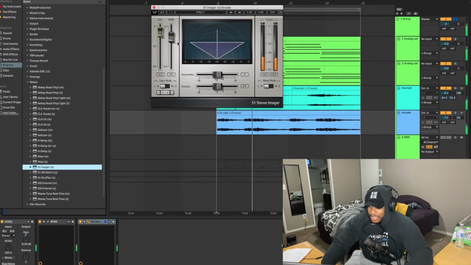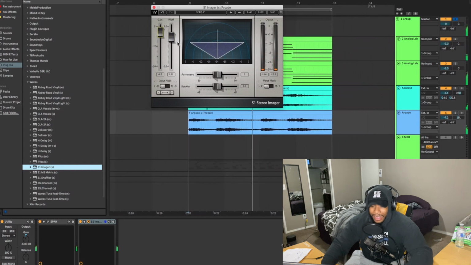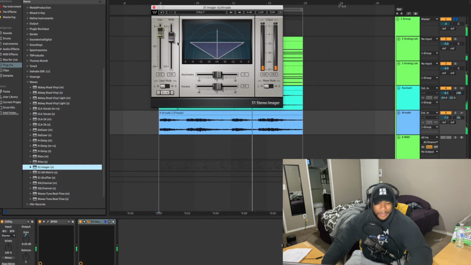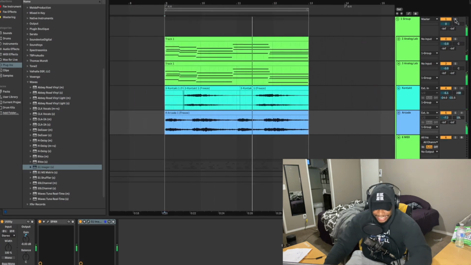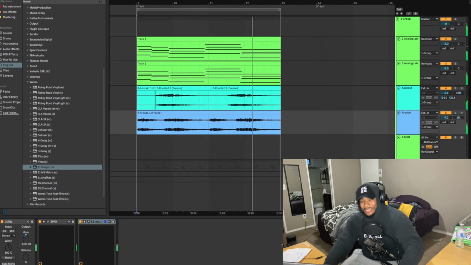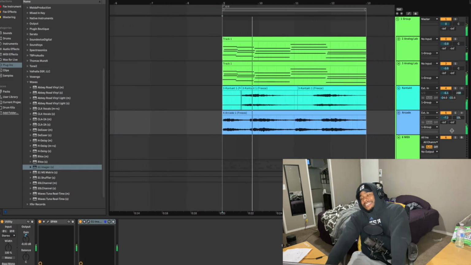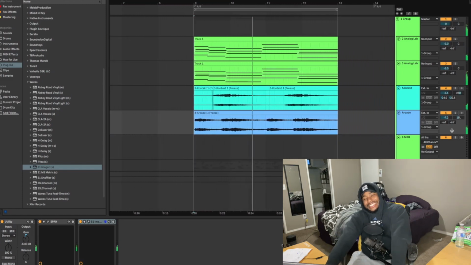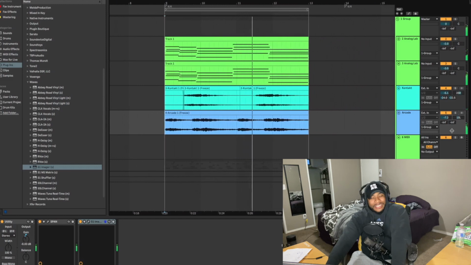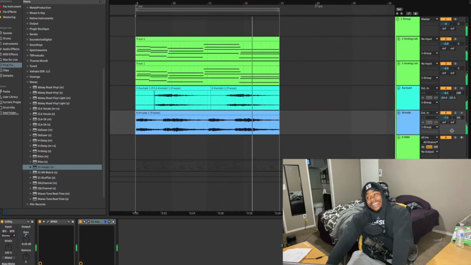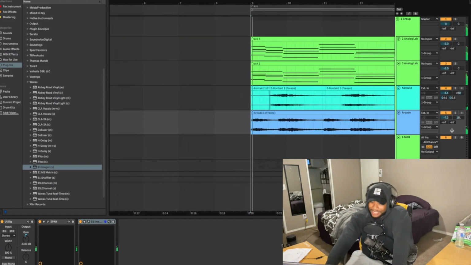Make that wide. Throwing that imager on there just made it saucier, just made it wide. It just gives it that space in my headphones. It's raining outside right now. Hey, this is a rainy vibe.